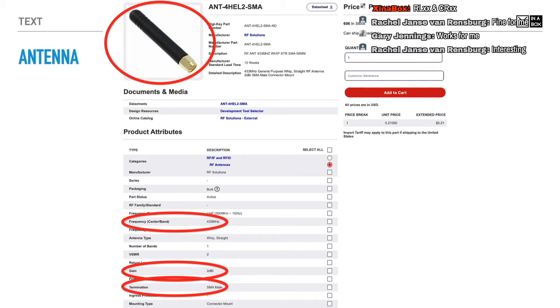Here I've chosen a 433. The gain is 2 dBi, so it's still dB, just think about it from the dB point of view. An antenna here is called dBi, I'm not getting into why. And the termination is SMA male. So this is a nice antenna, 2 dB.